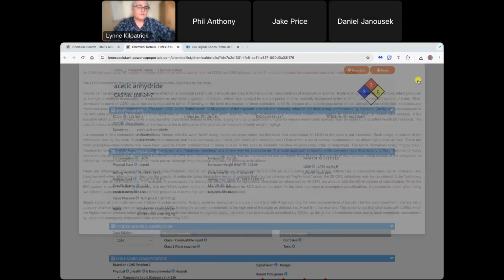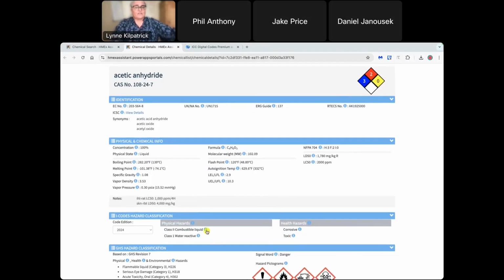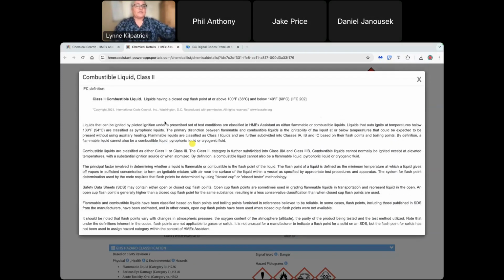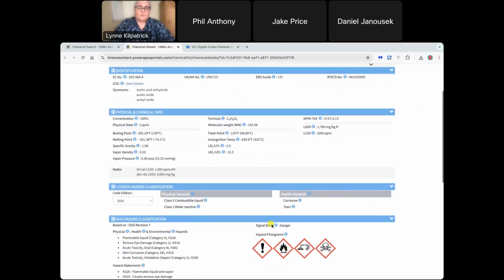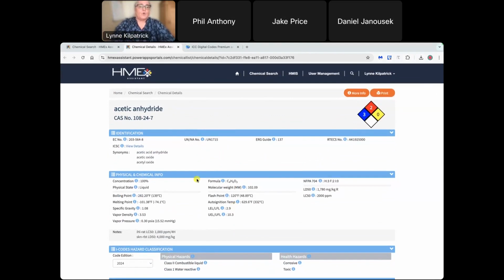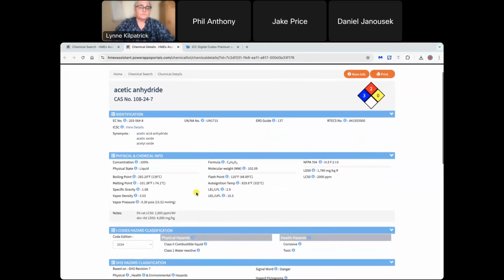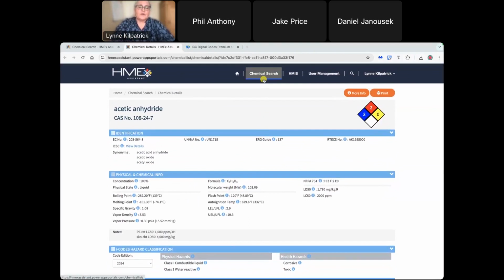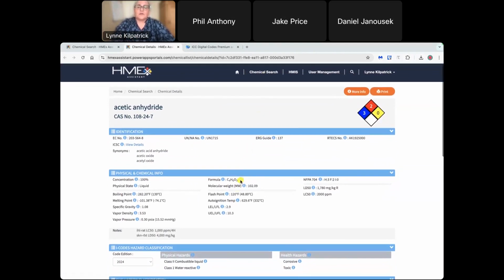In this case, LD50 doesn't have a definition, but you should be able to see, in this case, the definitions also for the various hazard classes. So anywhere you see an icon, you're able to sort of click into the Knowledge Center to get more information about this. I'm going to pause right there. Any questions about the chemical search feature?